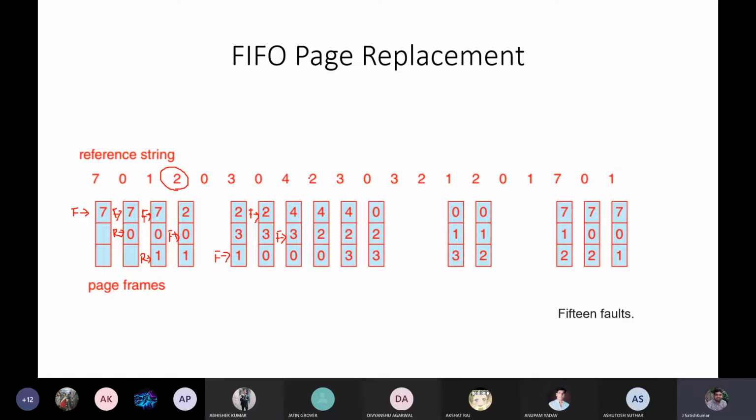Now 2 is coming, 2 is not in the frame, so 3 will be replaced by 2. Front will again move to the next position. Next 3 will come, 3 is not in the frame, so 0 will be replaced by 3. Then front will go to the next position. Once 3 is replaced, next element 0 comes. 0 is not in the frame, so we bring this page into the frame. So 4 will be replaced by 0. Front will move to the next position.